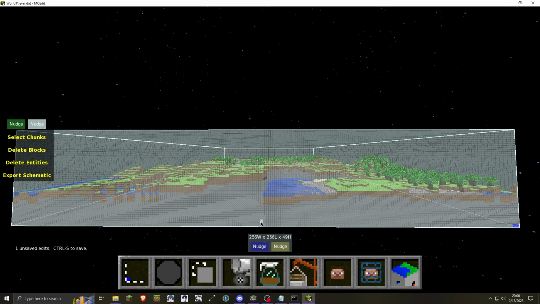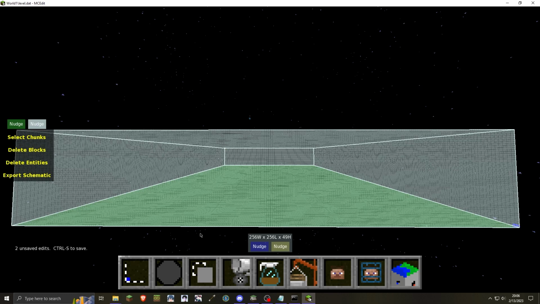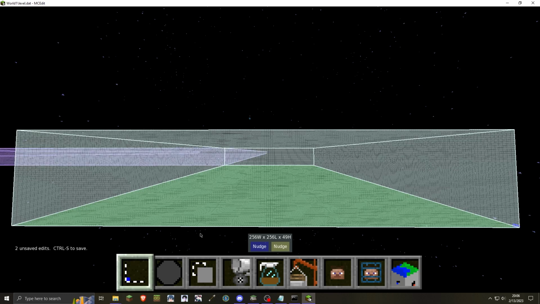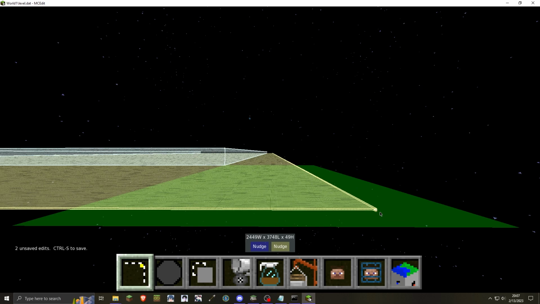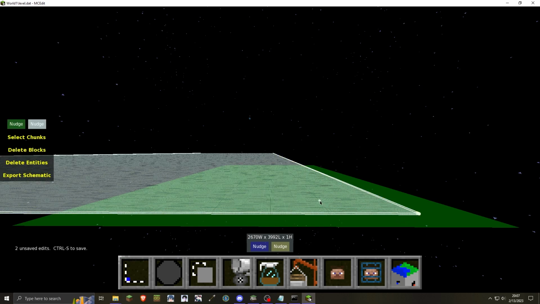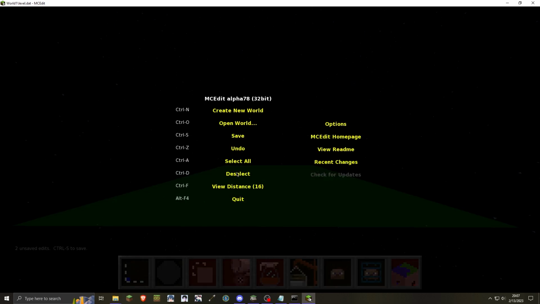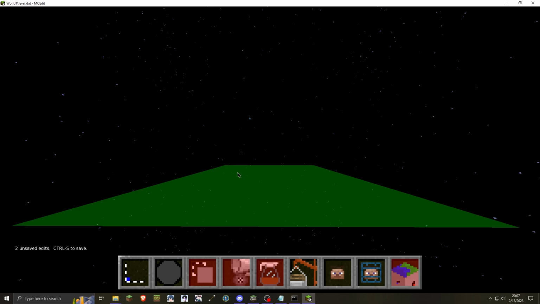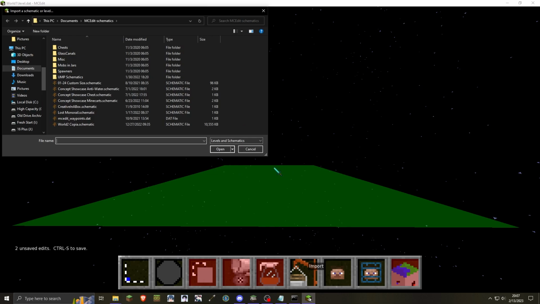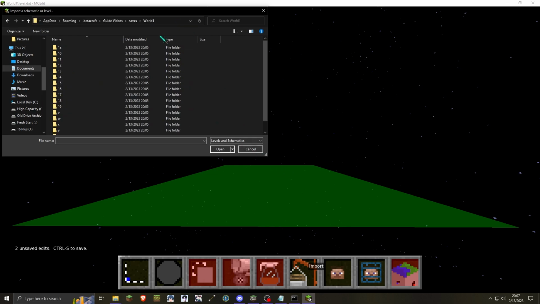If you don't like your first placement, press delete blocks. Now you can see that the blocks have been deleted, but the chunks are still there. If you're wanting to get rid of your highlight boxes, press deselect. Now that we have empty chunks created, we can now better place the world we wish to import.